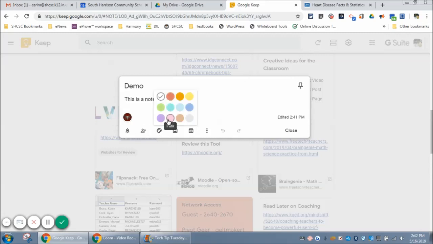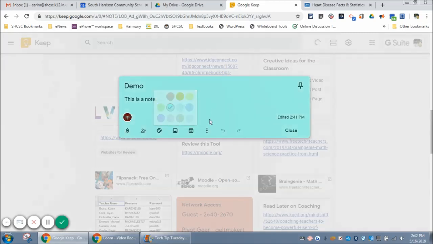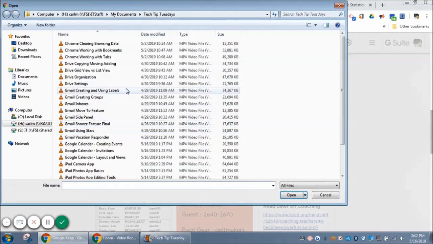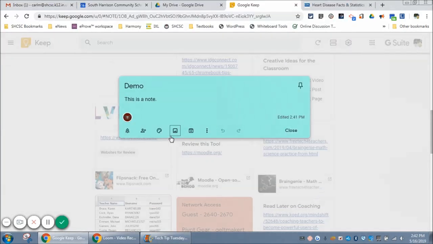I can change the color of it if I need to, if I'm color coding my notes. I can add an image. Here I've got to add an image from my computer. We'll look at how you can use the mobile device to add images a little later. I could archive it if I simply don't need this note anymore. And then these three dots give me some other options.